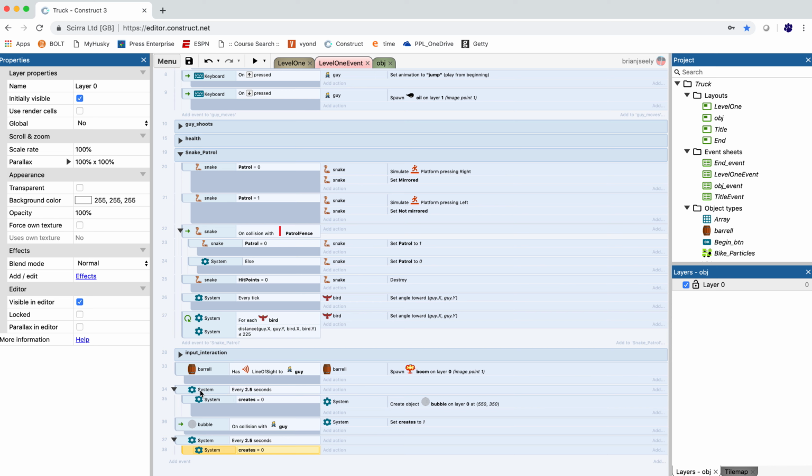So you can see up here, I said, every 2.5 seconds, check to see if that system variable, or that global variable, is equal to 0. If it is, I want the system to create bubble, or in your case, balloon, right? And that works just fine.